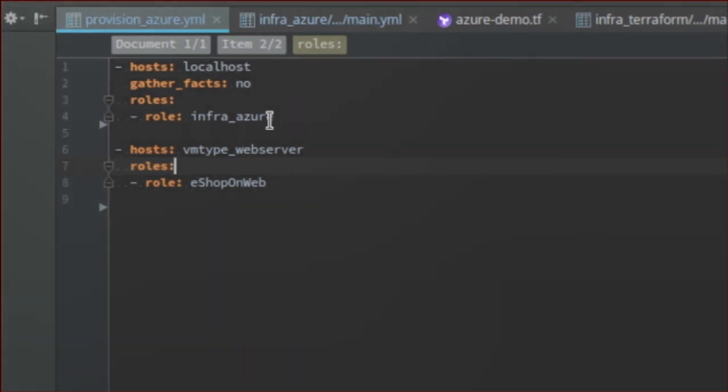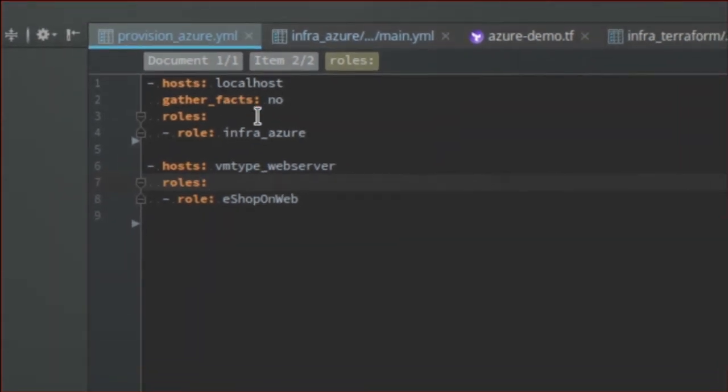The actual eShop on web post-provisioning stuff that we're applying is exactly the same. Ansible doesn't care how the infrastructure got created. Just know that once it's there, we can apply the same stuff to it no matter what. And again, that works the same way, whether it's Linux, Windows, networking infrastructure. We work with all of those things.